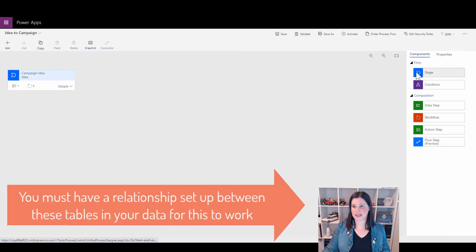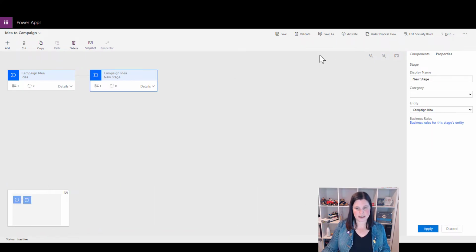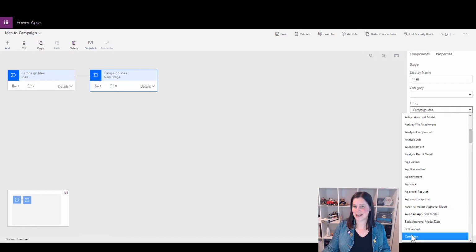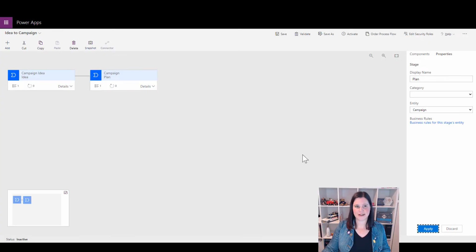Now, to work across tables, it's actually quite easy. We do exactly the same thing we did before. We drag another stage in here, and this is going to be my planning stage, but this one is actually on the entity or table, again, old language here, same kind of thing, campaign, and apply that. So you'll see here now we've gone from the idea on campaign idea through to the plan on the campaign.